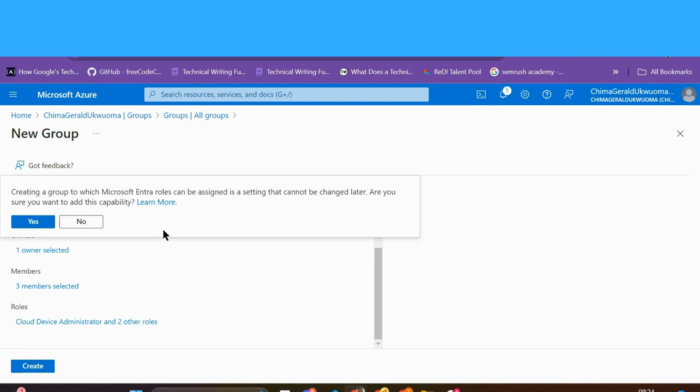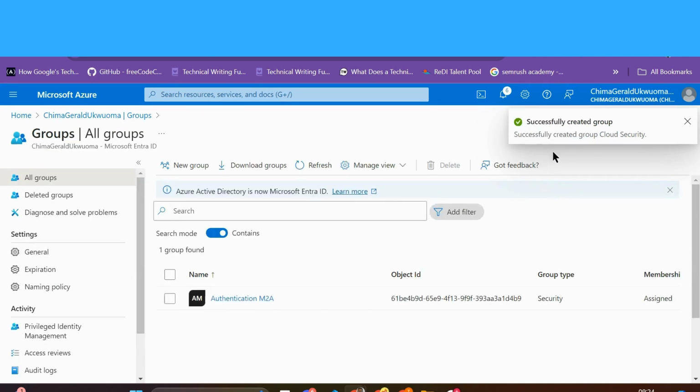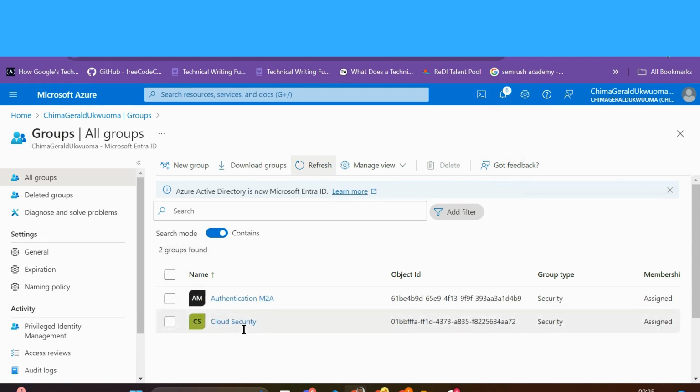So, reading this, when you create a group in which Microsoft Entra roles can be assigned, you cannot change the settings later. So this is to tell you that you cannot later change the settings, and also you can add additional roles, but you cannot change the settings. So I'll confirm yes. I've created a group. Let me refresh. Now we could see the group I've created, cloud security group. Right? Let me create another group.